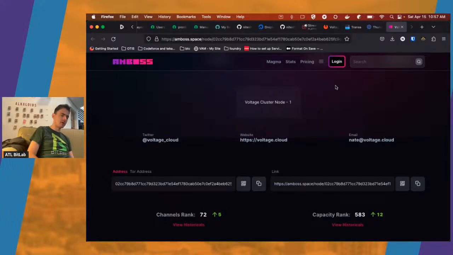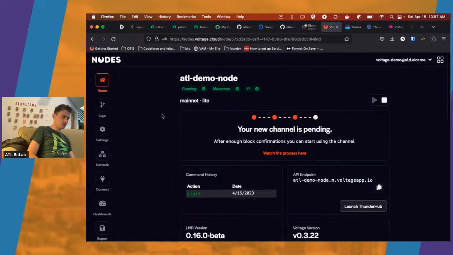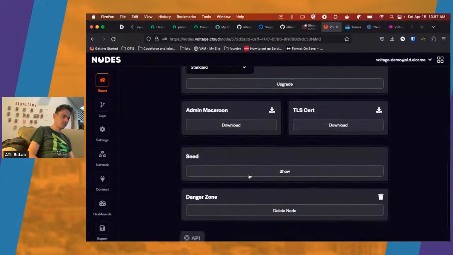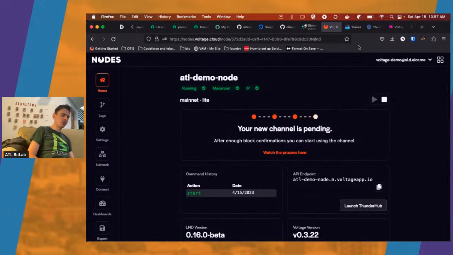So with this website right here, you can actually create an account and log in. Remember what I was saying: you do want to have your seed phrase. I would recommend you always create a backup of that. Again, that's here. You show the seed privately, write it down, all that. But then you're also going to want your static channel backups.